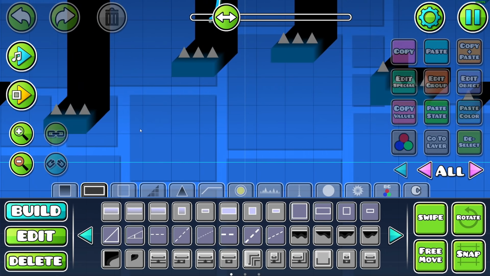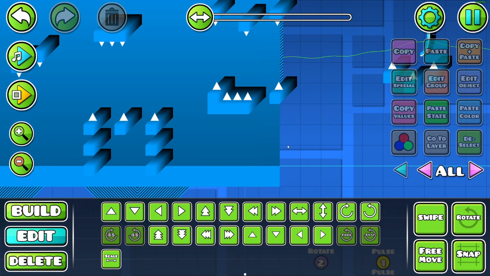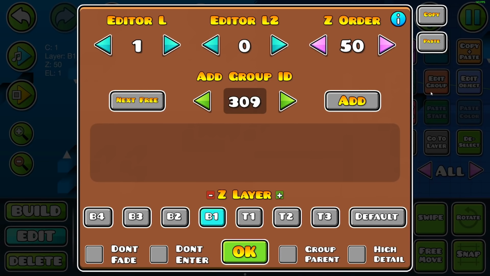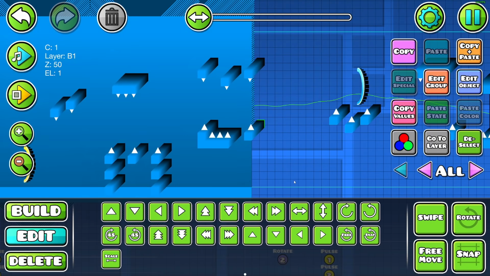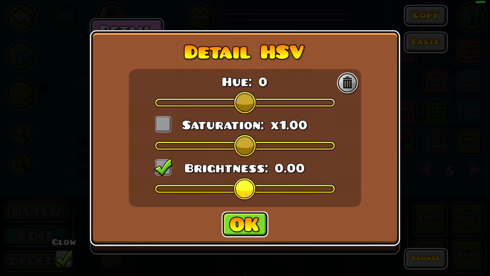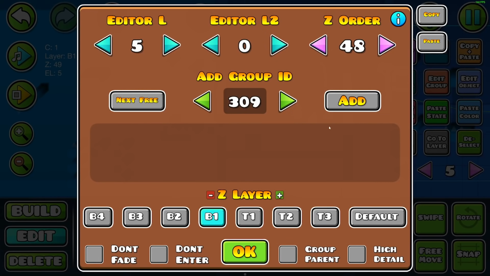I think that's a super cool pulse. Okay, I think I should underlay some other blocks now. The back of the top set is 50 on B1, so I gotta use 49. Just the same old process of decreasing the brightness by 0.02, decreasing the Z order.